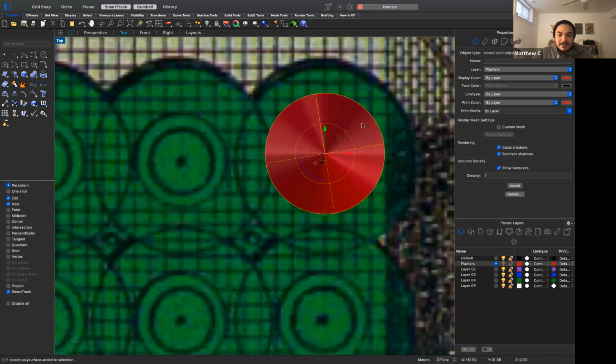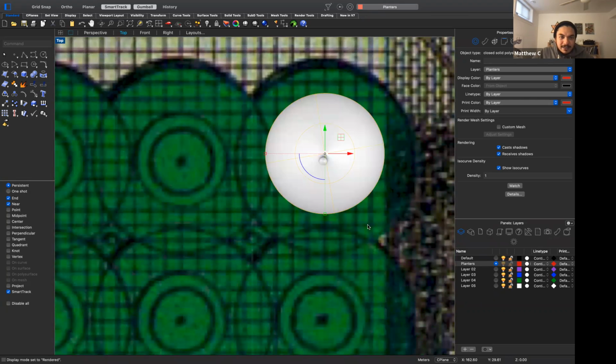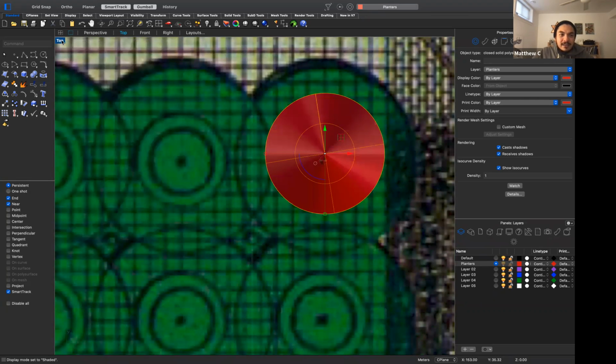And this looks a little confusing now, right? Because when I was in perspective view, I was in rendered mode, but when I was in top view, I was in wireframe mode. So you just have to recall what you were in different views.